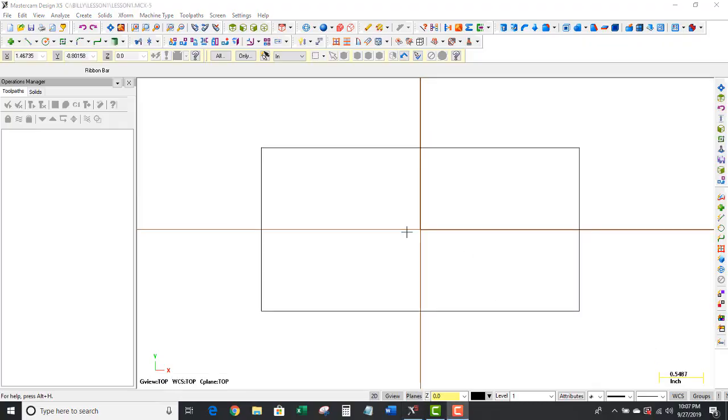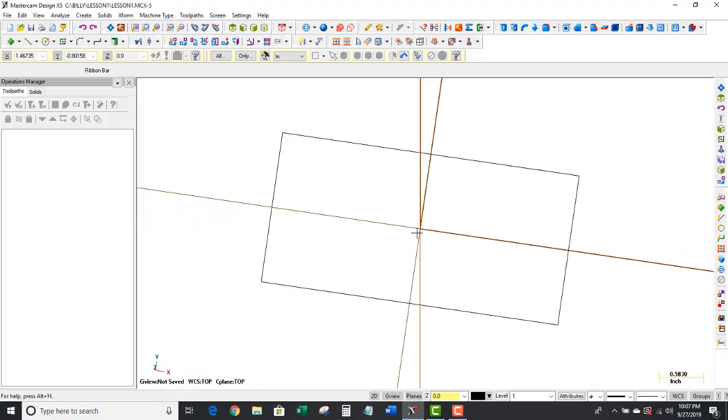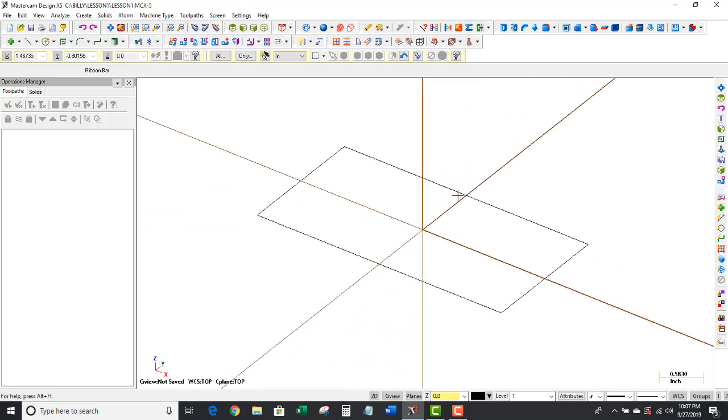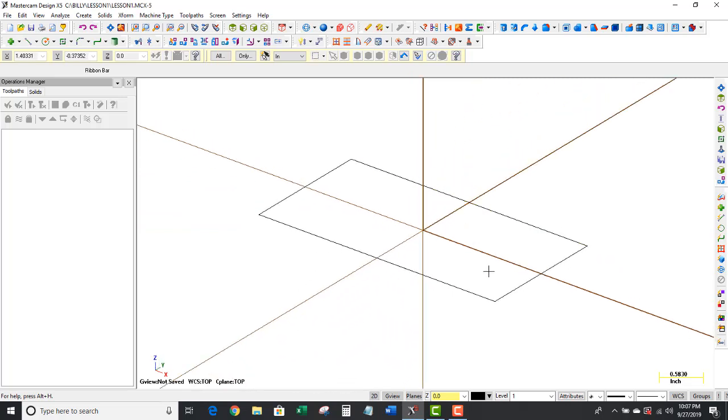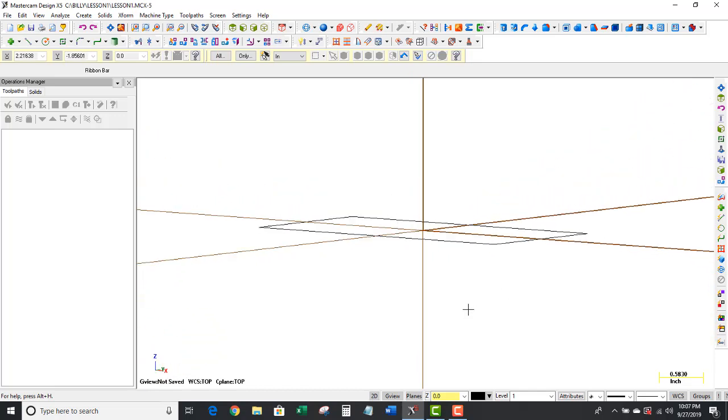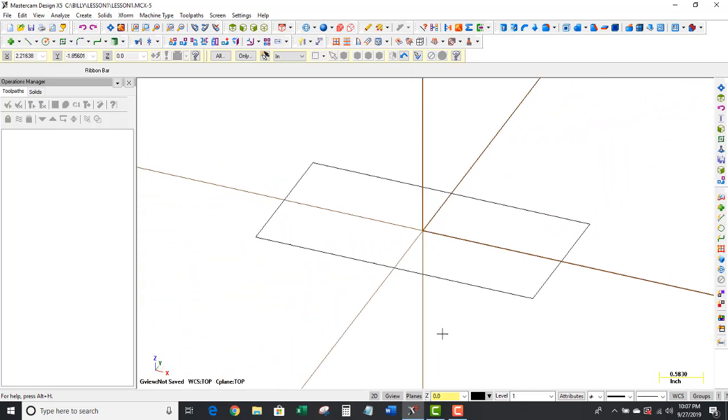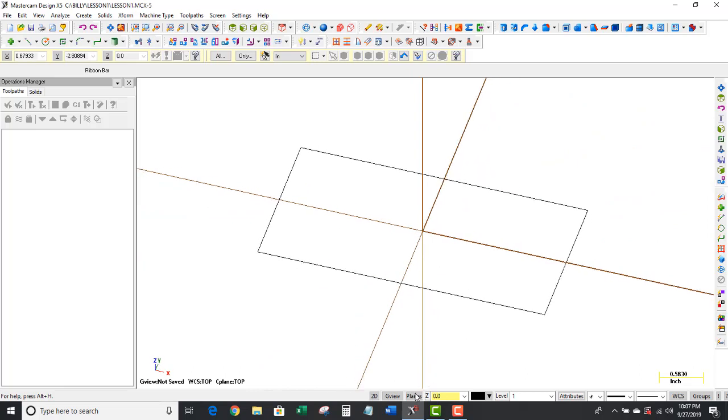Alright, so let's zoom out, and I want you to hold your center mouse button down and roll your mouse around. So you kind of get a three-dimensional view there. Now notice that that rectangle is laying right at the Z0 plane, and that's because if you look down below here and right next to planes, it's set to 0, okay?